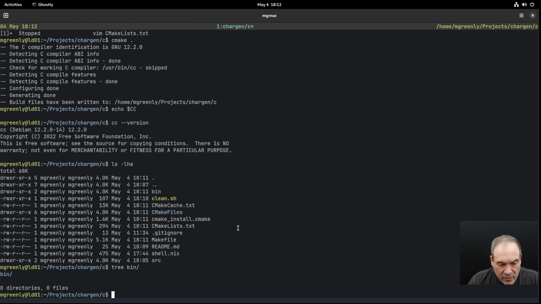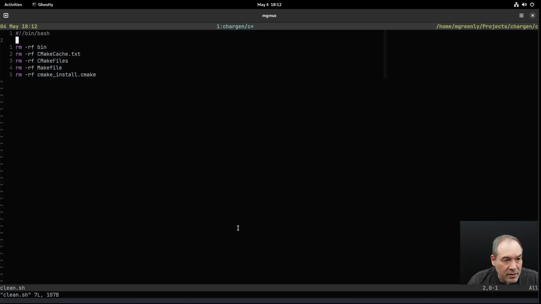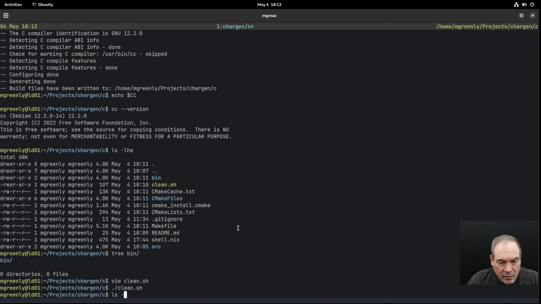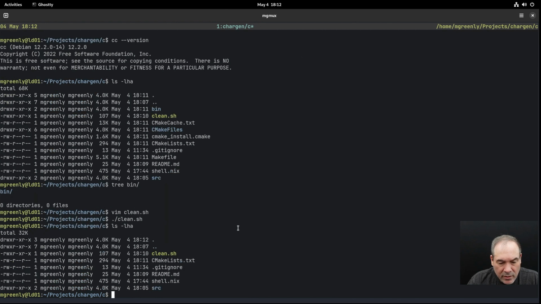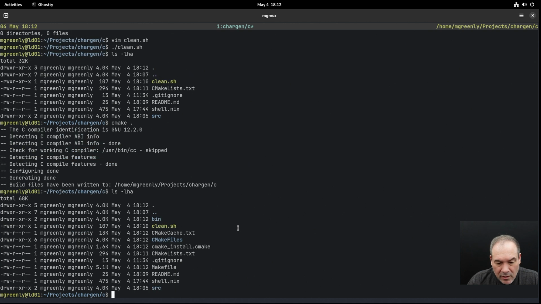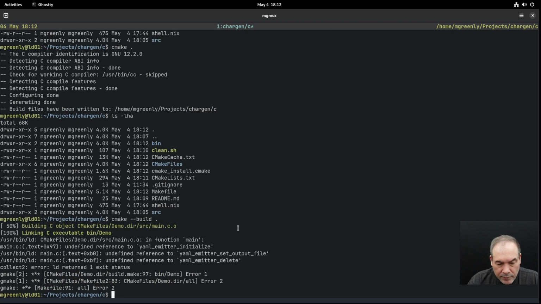And nothing is in the bin folder. So is that my clean that didn't do that right? No. So clean does blow up the output folder, it was probably because it made the output folder. So let's try that again. CMake this directory. Yep, it made the output directory. And then CMake build this directory. And the YAML stuff blows up. It makes sense.